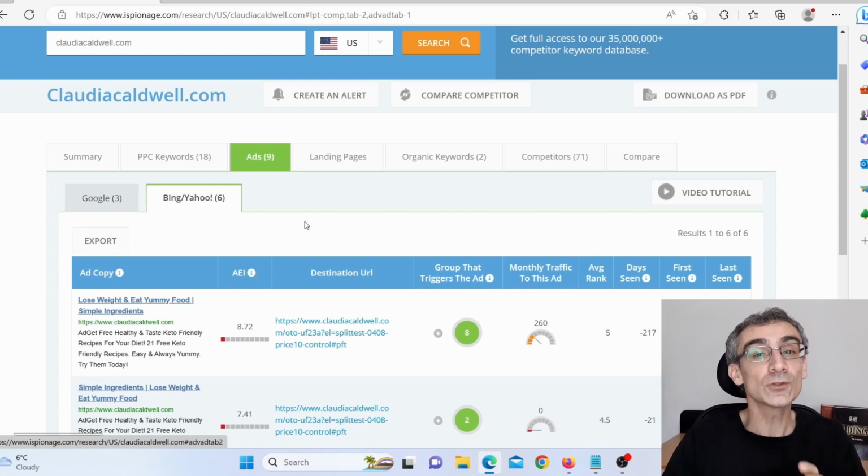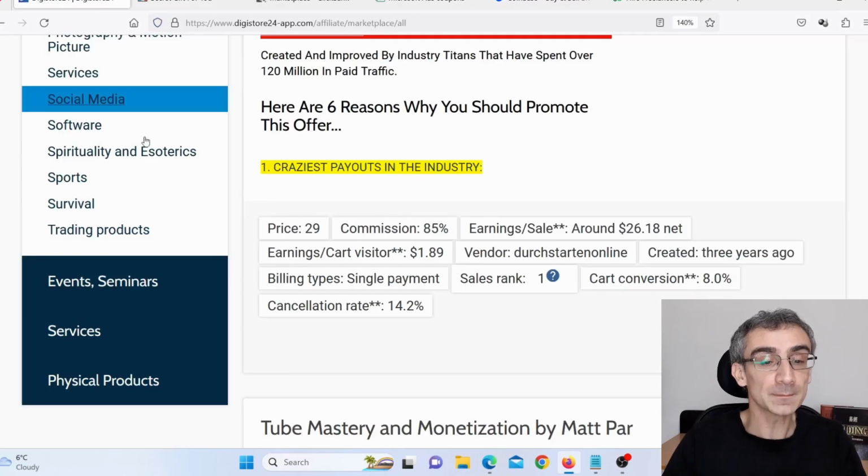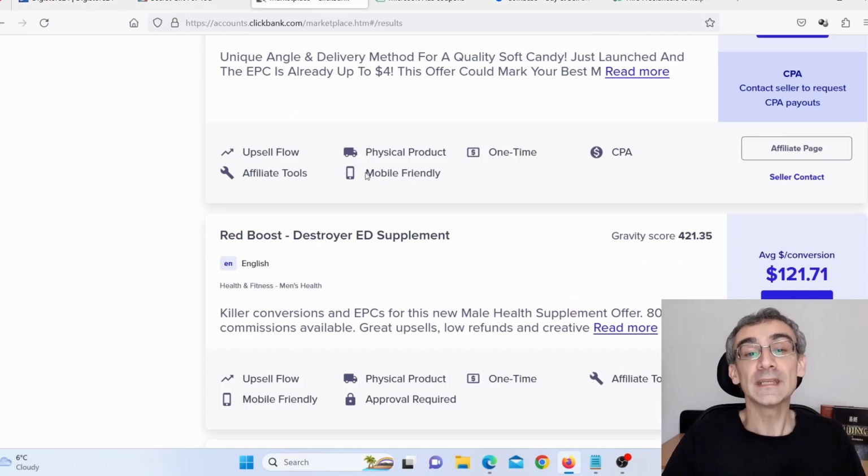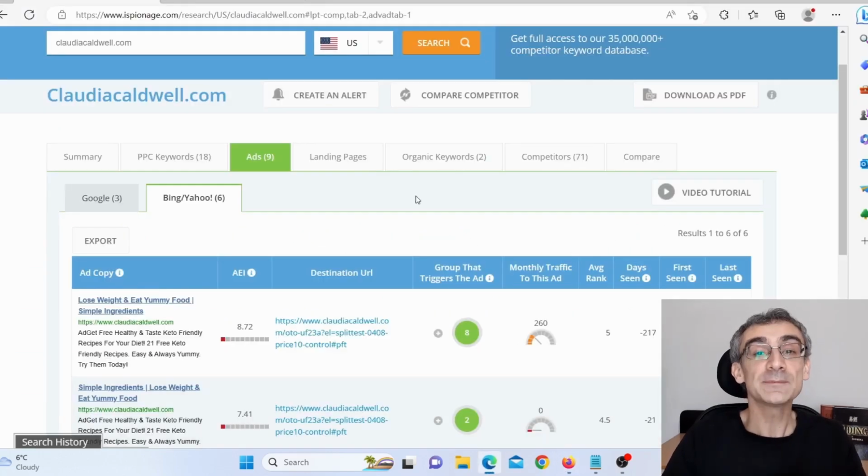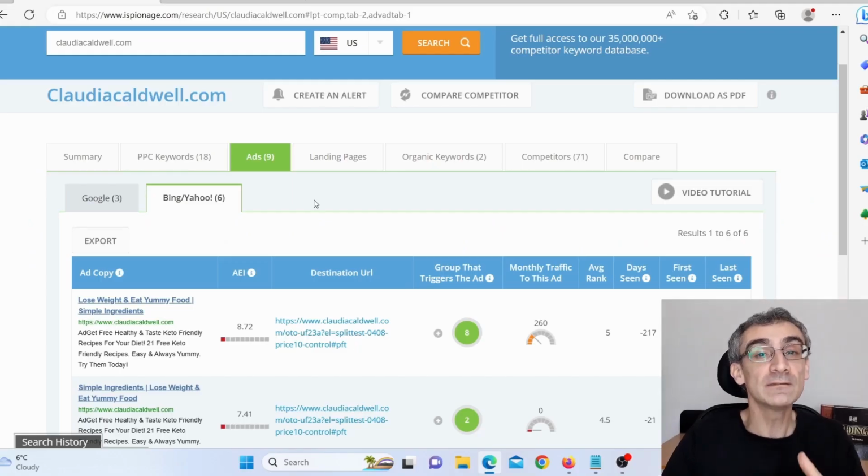Ideally you wish to go here on Digistore24 marketplace or on ClickBank marketplace, and then go back here on iSpionage and find the products that have at least 50 ads, because that gives you more opportunity. It will give you more chances to see what kind of ads other people are running, so you can actually make something similar.